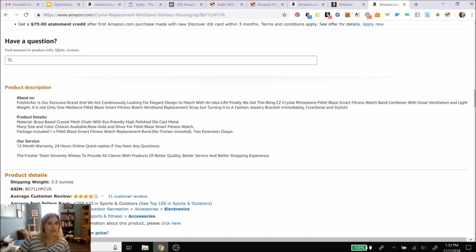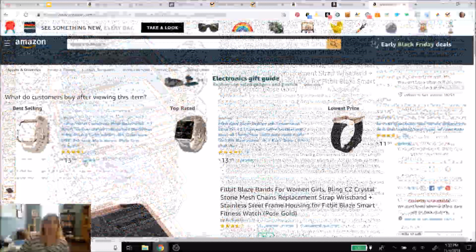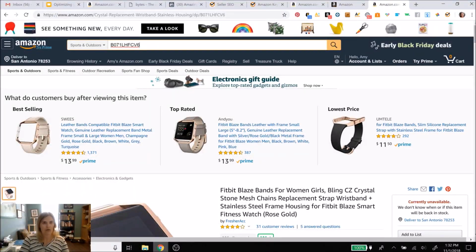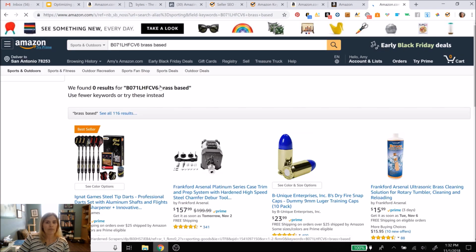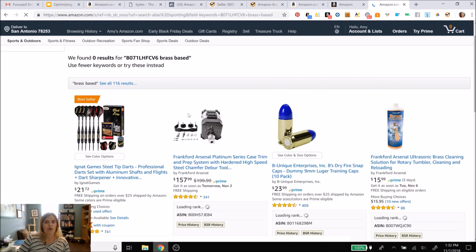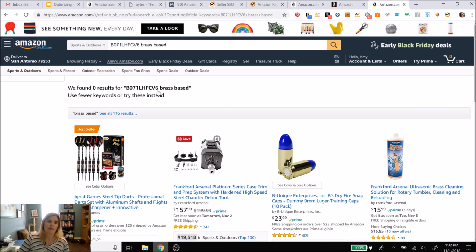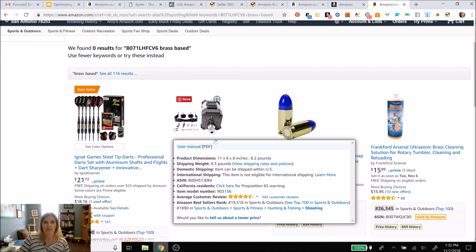So what we're going to do is grab this ASIN right here. You're going to copy your ASIN, and then you're going to pick a phrase right here, brass-based crystal. So I'm going to type in brass-based after the ASIN in the Amazon search bar. So here we go, brass-based. Let's find out if this is indexing. Nope, it is not indexing. So that's a great way to check it. And it could be because this product is not available too, so that might have been a bad example.